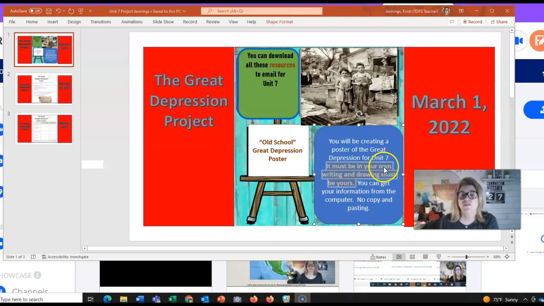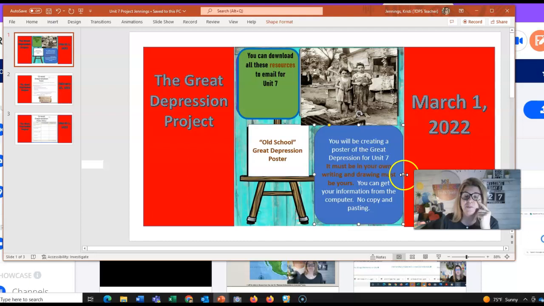So make sure that you are doing this on your own. There's no cut and paste on this. No cut and paste, okay? It must be in your own writing. So what you do is you read the information that you need, jot down in your own words, like a complete paragraph, like 3 to 5 sentences, and just reword it in your own words. No cut and paste, okay?